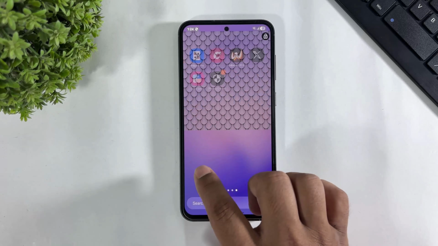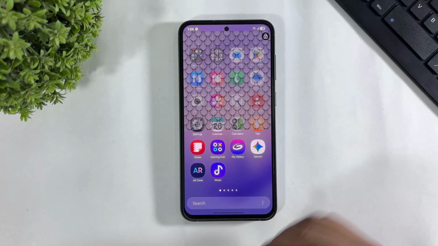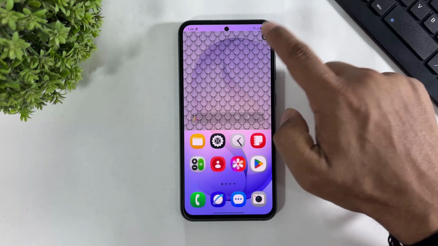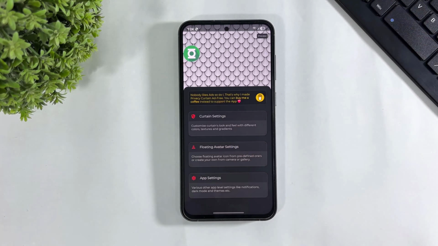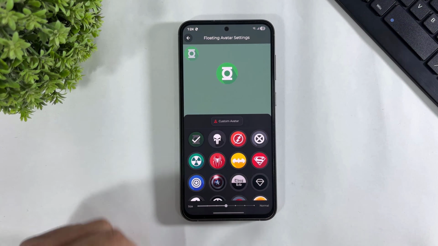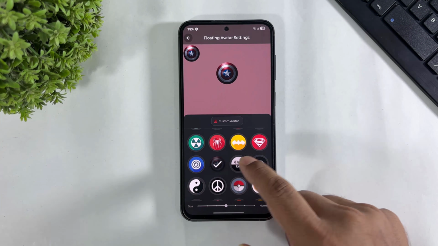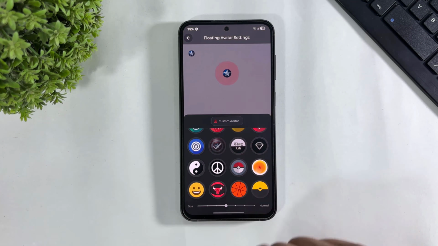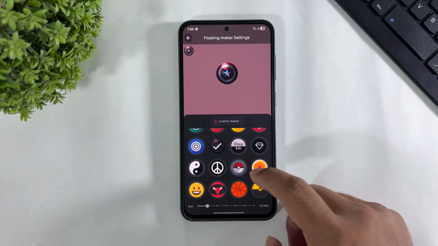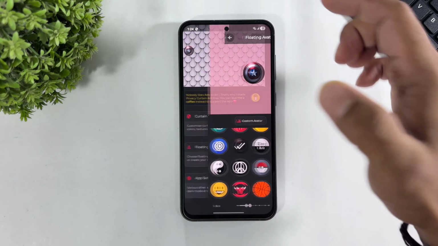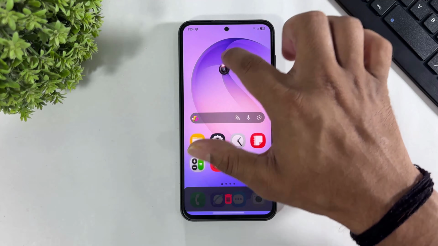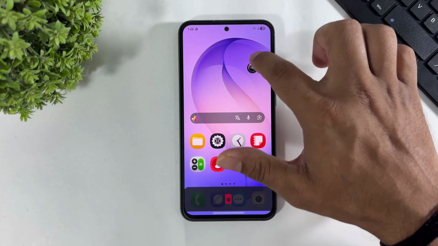Look at this. This is really awesome, right? Okay, let me show you more options. Simply go to the floating avatar setting. You can also set floating icons like this, many different icons, and also set the size. And you can also move the icon anywhere on the display.